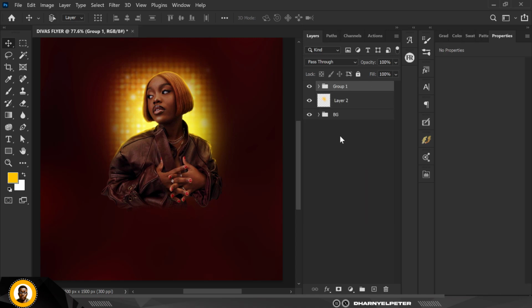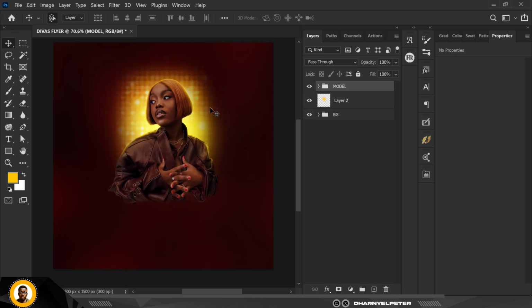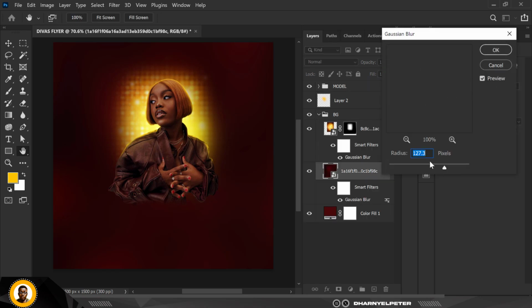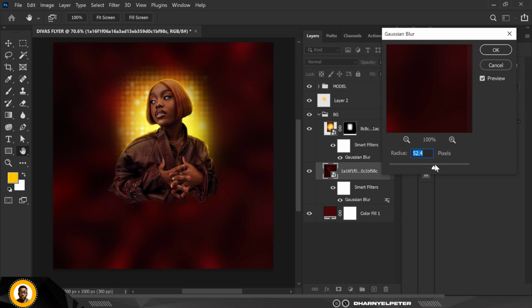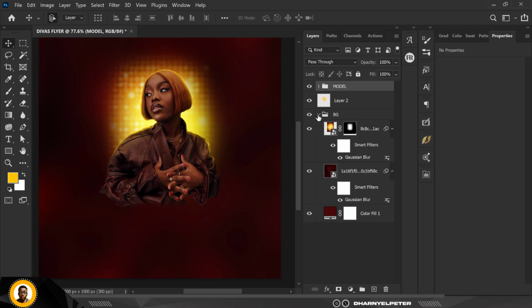There you go. Select five of them, group them, and name this Model like this. Okay, just this way. So you have the backgrounds. I want to reduce the Gaussian blur for this, not too much. Okay, I think this is nice. Click OK. So I think with this we're good to go.